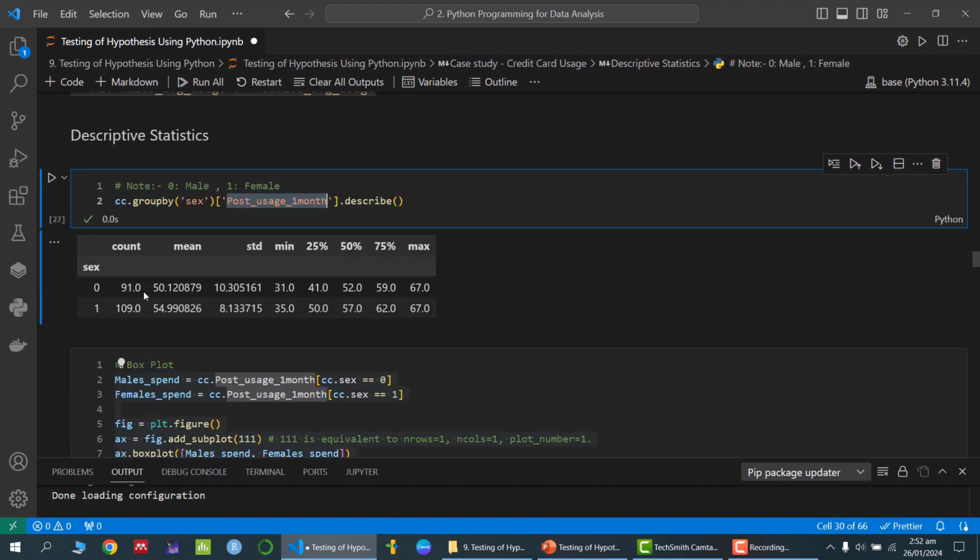Okay, so for the post usage 1 month, we can see that the average usage in male is 50, the average usage in female is 54. It does look like the average usage in the female is higher compared to the male. We can also see the standard deviation value. In the female, the variation is less compared to the male. Now let's draw the box plot in order to know the average as well as the variation perspective.